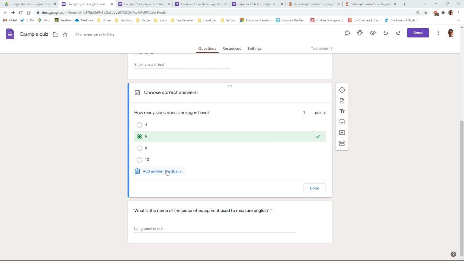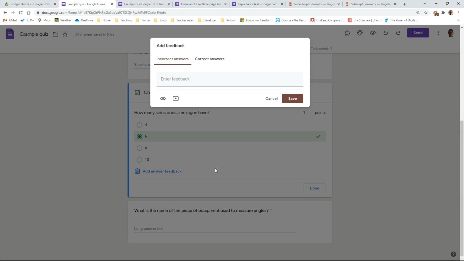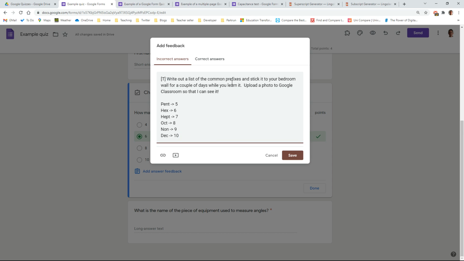So we can click Add Answer Feedback. And then we can give different feedback for the incorrect answers as for the correct answers. So maybe for the incorrect answers, where the student hasn't known that hex means 6, maybe my feedback could be something along the lines of this. I'll give them a T. My instruction is to write out the common prefixes so they can learn it.